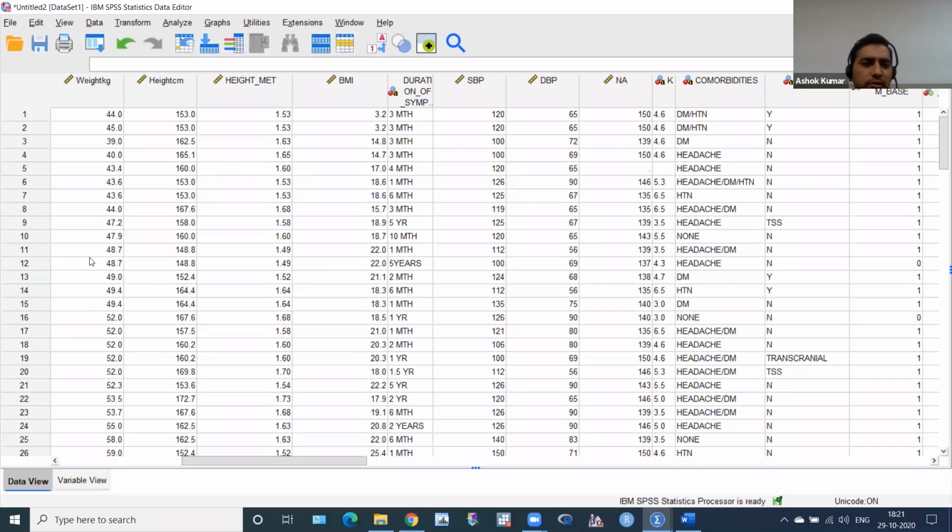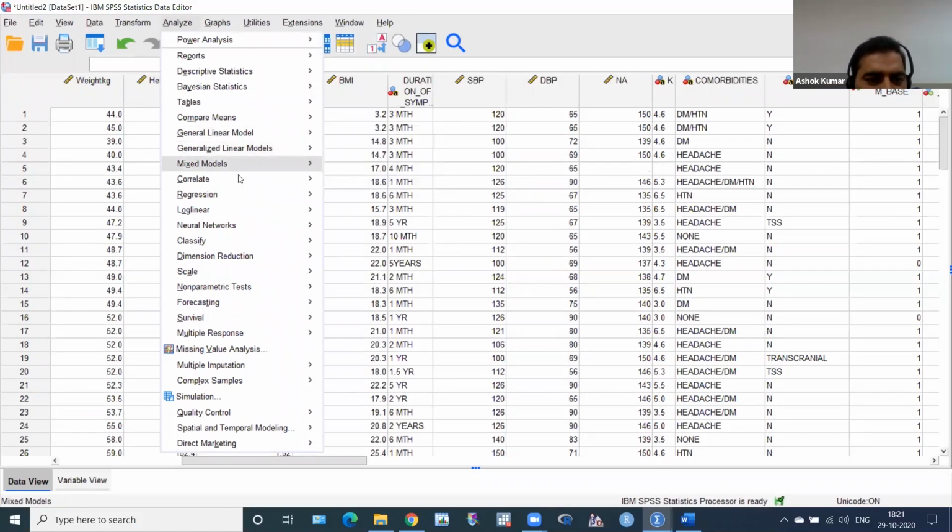Where is my weight? Which is dependent and which is independent? Height is independent, weight is dependent. Which test do I have to apply? For quantitative variables, I use Pearson correlation if both are normally distributed, otherwise Spearman rank. Suppose first it's normally distributed, and second time we say it's not. I want to check whether there is a correlation or not. So I click Analyze, then Correlate, and then Bivariate.